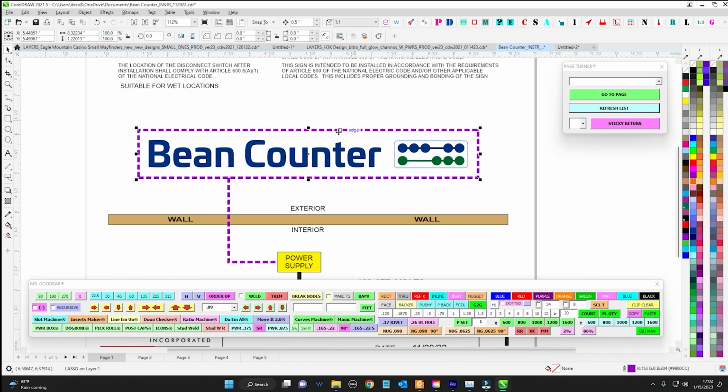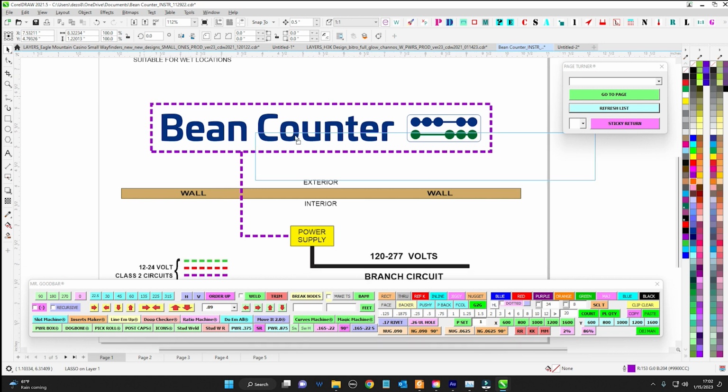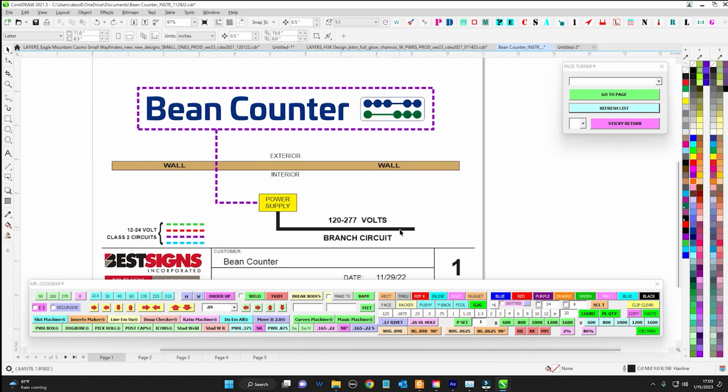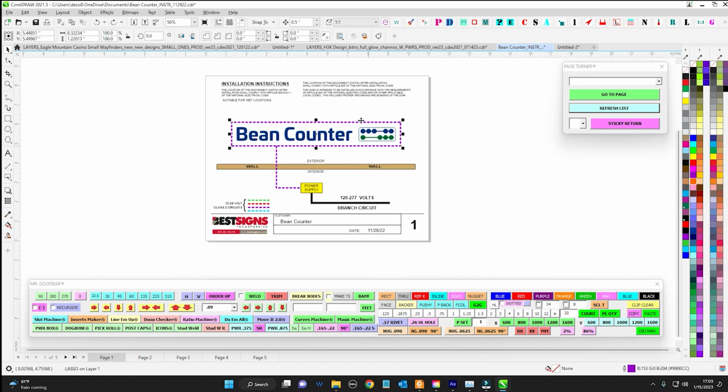In order to do these circuits, I like a dotted line, a broken line, around what the sign's going to be, and then showing that dotted line go to a power supply. So this shows you have your branch circuit, here's your power supply. This one circuit goes to all of this, you're good to go.